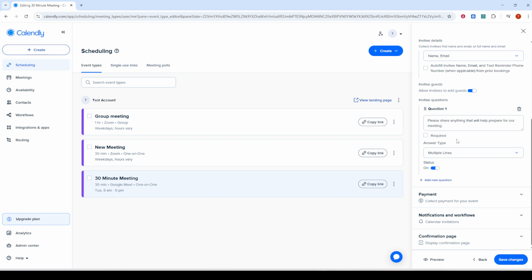Next, choose the answer type that fits best. If you want a brief response in their own words, use a single line text field. If you expect more detail, choose a longer text field so invitees can provide context. When you want them to pick exactly one option, like a preferred meeting format, use radio buttons. If multiple selections could apply, such as services they're interested in, use checkboxes. Clear labels help your guests answer quickly and accurately.